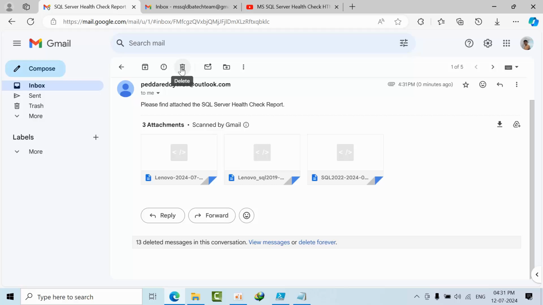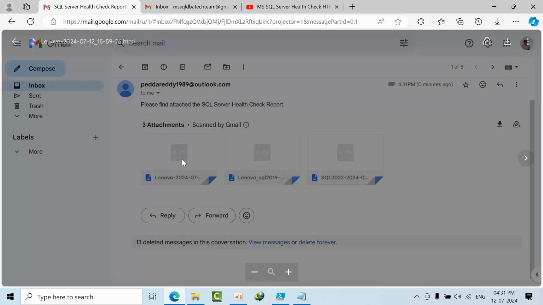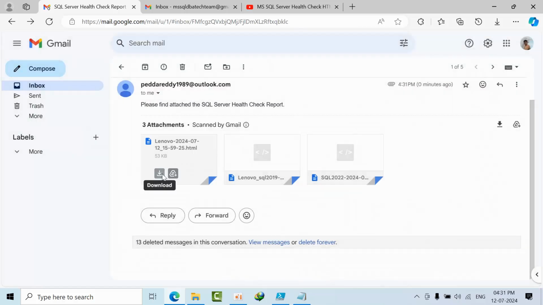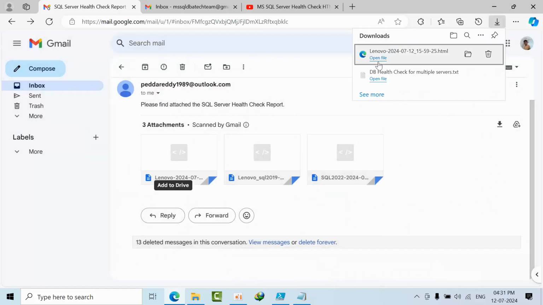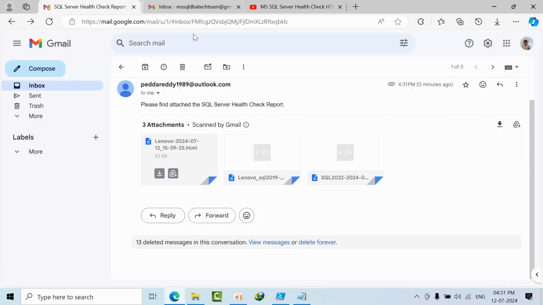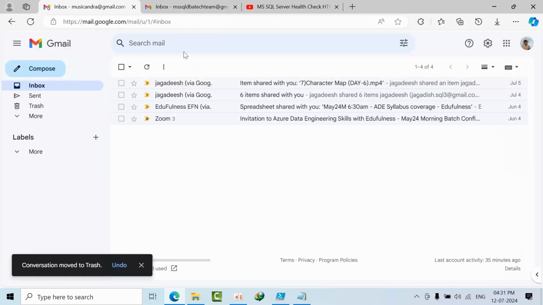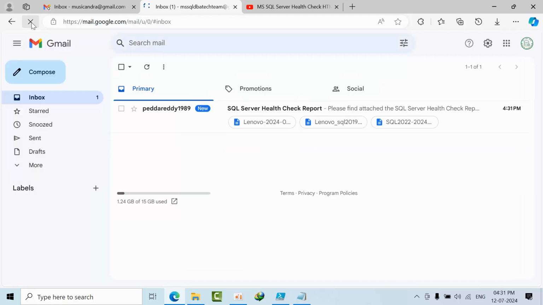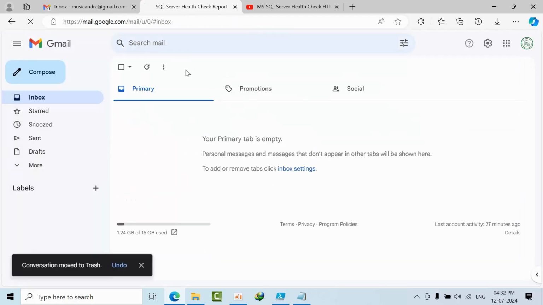Okay. Now don't open like this. Download all the files manually and open that. You will get like this. Okay. Now I am just removing all the files. Okay. Now just close it.